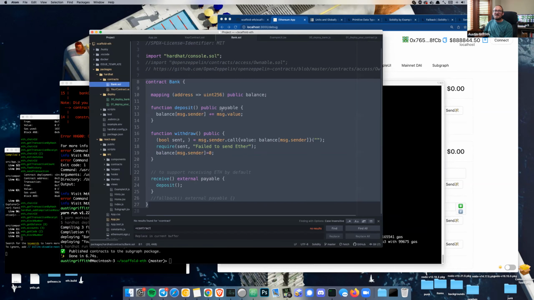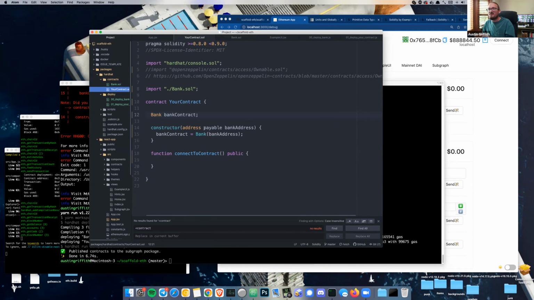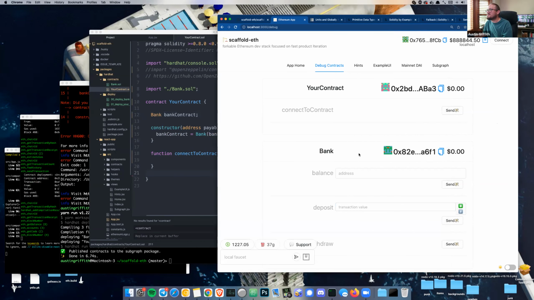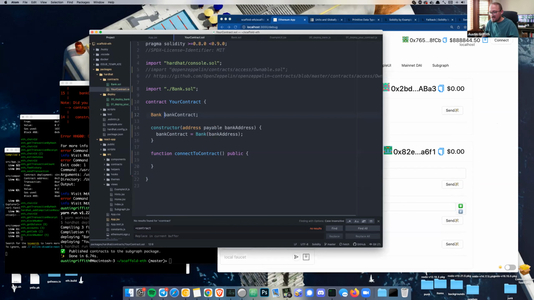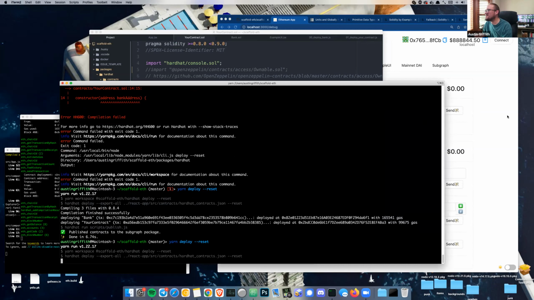First, we're deploying our bank. Then we're getting the address of the bank, and we're deploying our contract with the address of the bank passed in. So then what we should see here, let's make this public, right? Can you do that? What happens if I do this? Hopefully it'll be an address.